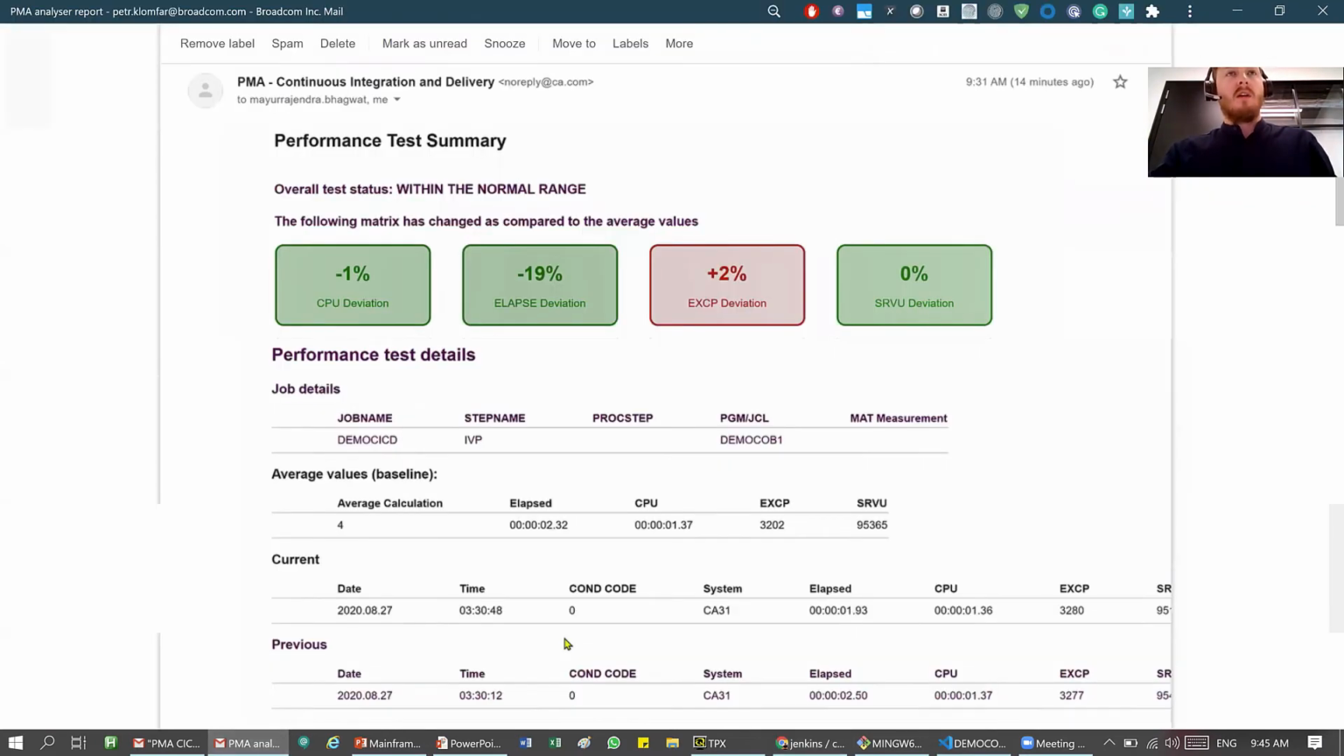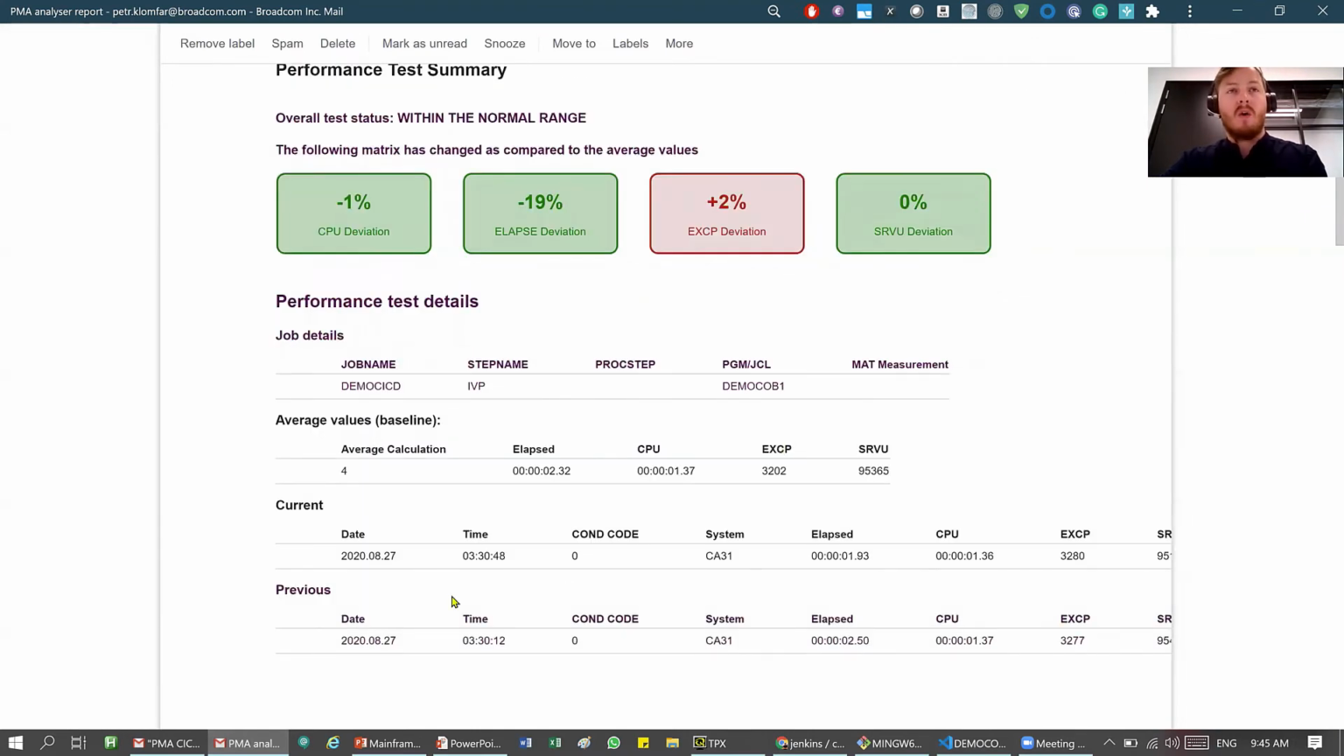When I'm looking at the email that Michelle is going to be receiving, within the normal range is where everything is fine and we have bright blue skies. We have these tiles: CPU deviation, elapsed deviation, XCP deviation, and service unit deviation. They can have some variations depending on the load of the machine where the job is submitted. Also in the email, we provide the performance test details for average values for the baseline or the current versus the previous run. And I should receive the email any second.